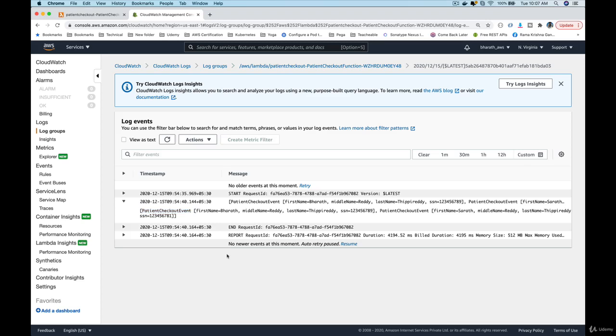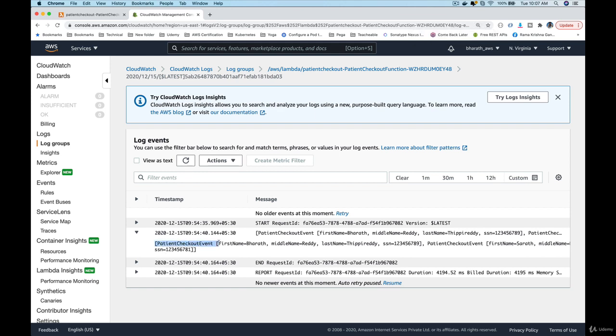The first Lambda function has successfully read the JSON data from the S3 bucket and it has converted it into a JSON array. We have two patient checkout events in this JSON array. Now we are going to loop through this array, fire off two messages to the SNS topic.